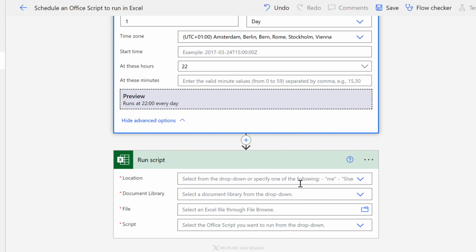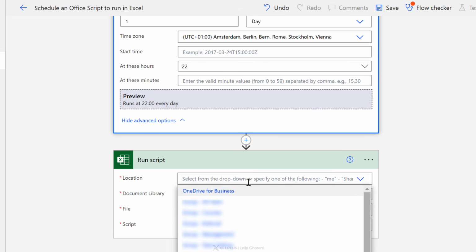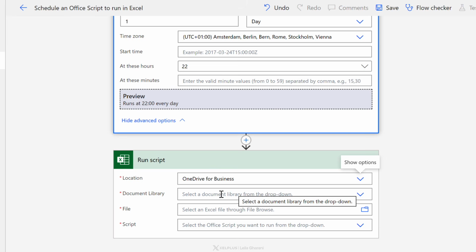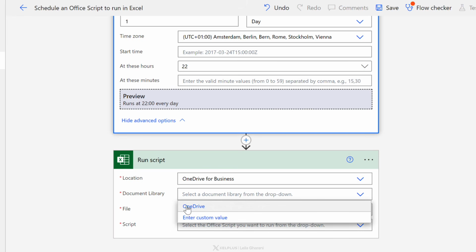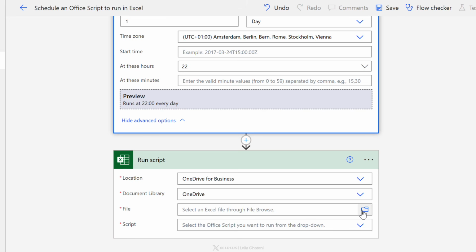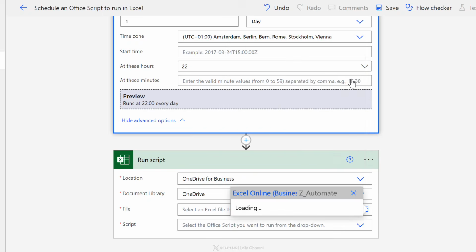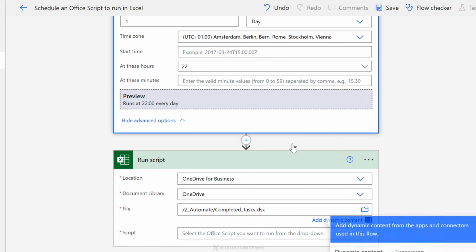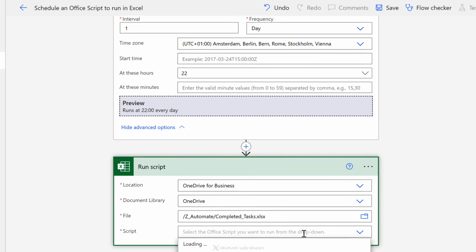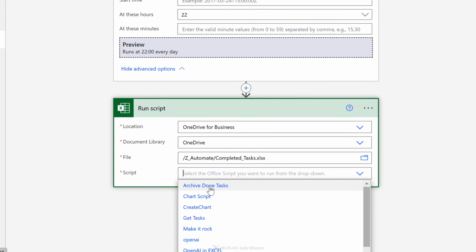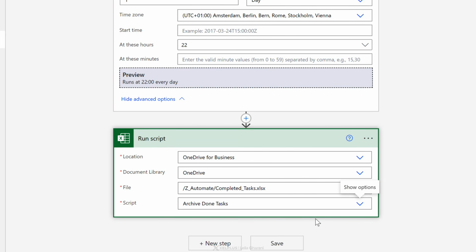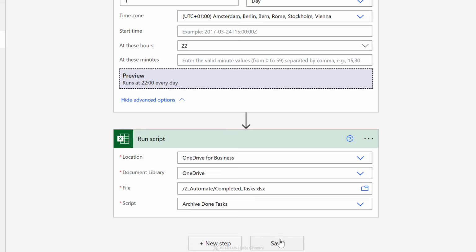Next up, I need to define the location of my file. So my file is saved on OneDrive for Business. If you have yours saved on SharePoint, you can adjust your selection accordingly. Document library in this case is OneDrive. The file itself is saved in this folder right here, and it's called Completed Tasks. Next up, I need to select my script, which is called Archive Done Tasks. And that's it. We just have to save.